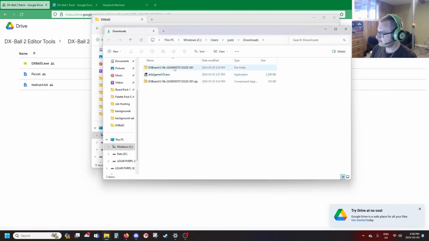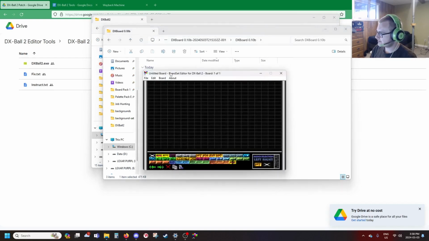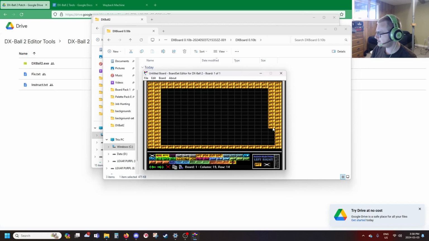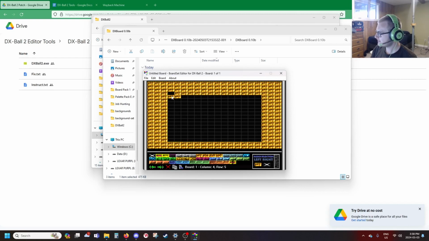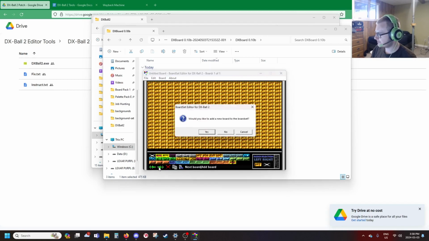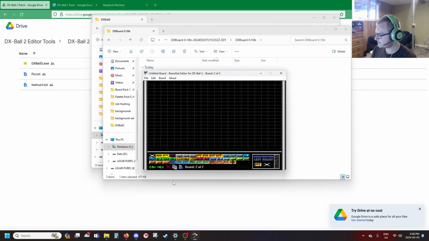So I'm just going to create a basic board, something completely random. So let's just go ahead and I'm just going to spam a bunch of flame bricks here on this entire board. So honestly, I'm not feeling very creative. So you can do whatever you want with your boards. And you can, of course, add another board if you would like.